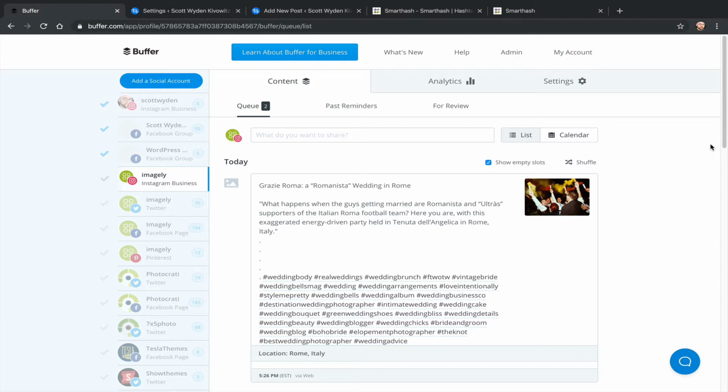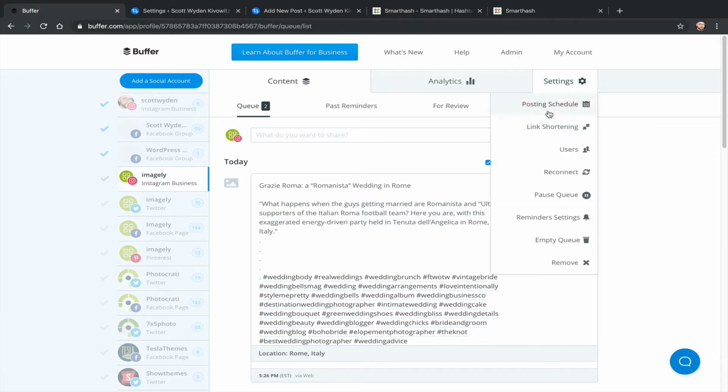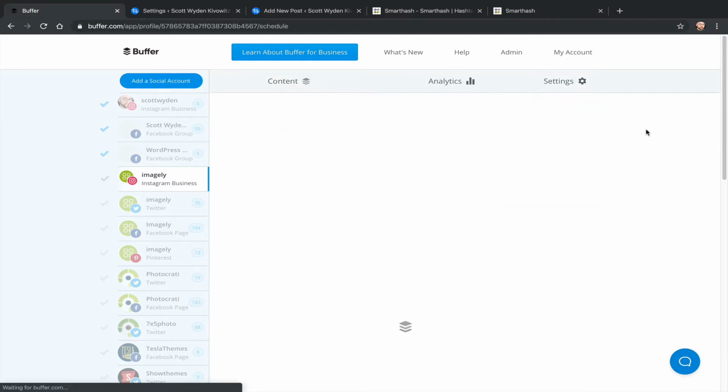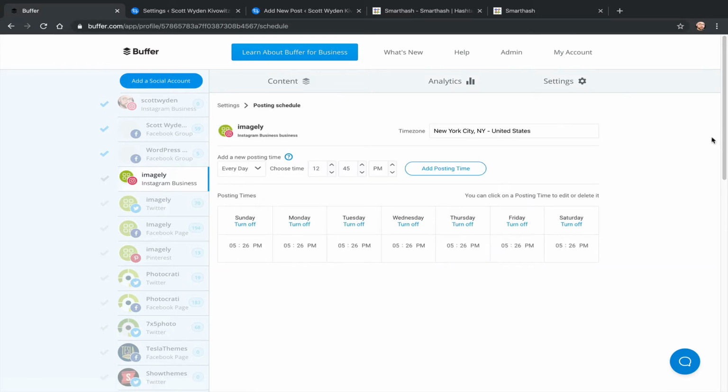Basically, the way Buffer works, and I've talked about Buffer numerous times previously on the show, but today I'm going to dive in deeper. You have all of your social accounts, but we're going to be focusing on Instagram here. And in there, you can have a queue where you set the schedule. If I go to settings and posting schedule, you can see that on the Imagely Instagram account, we have it posting every day at 5:26 p.m. You could add multiple times a day. You can post as much as you want. You can quickly add times in bulk. You can change your time zone when you want to go out, things like that.